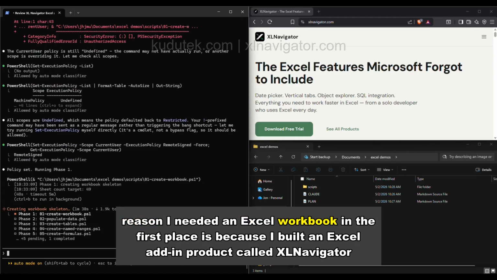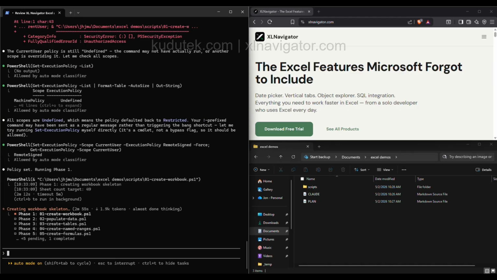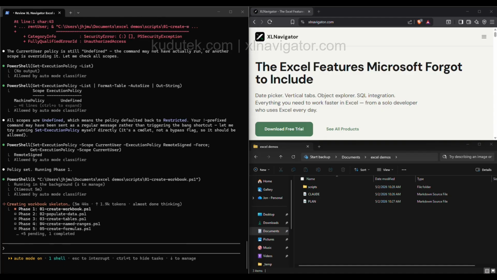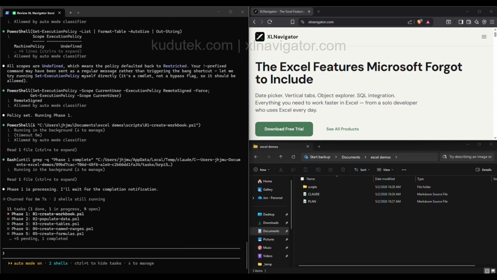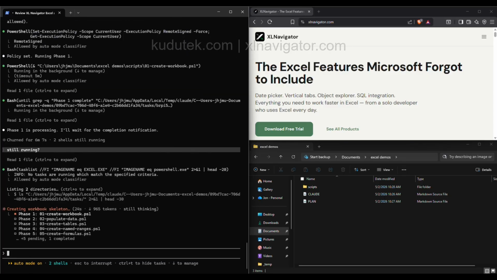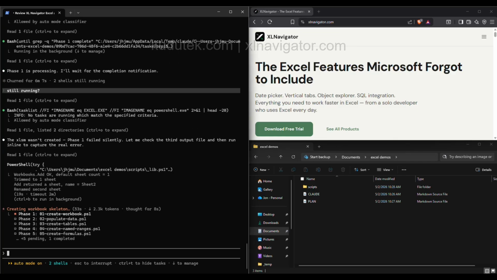Okay, back to what's on screen. The reason I needed an Excel workbook in the first place is because I built an Excel add-in product called XLNavigator. It's actually a suite of 4 add-ins, each one solving a different daily annoyance for Excel users. There's one that gives you a vertical sidebar of tabs instead of that horrible horizontal scroll at the bottom. There's one that drops a real date picker into any cell. There's a workbook explorer that lets you see and jump to every object, every named range, every pivot, every chart, like a structure pane for Excel. And there's one that imports SQL query results straight into Excel. I'll let the XLNavigator channel deep dive each of those properly.